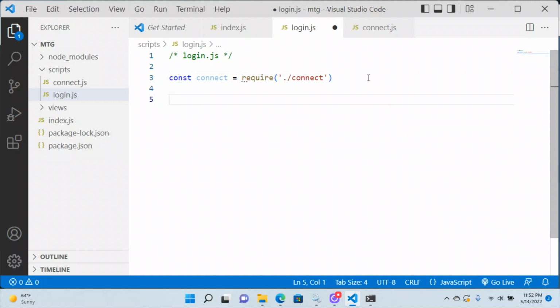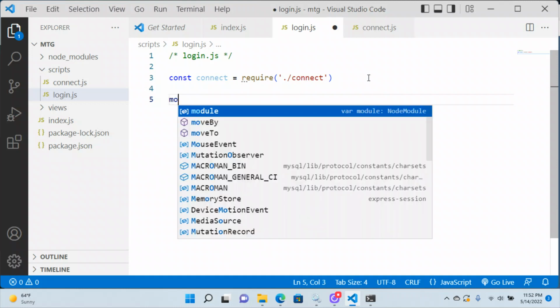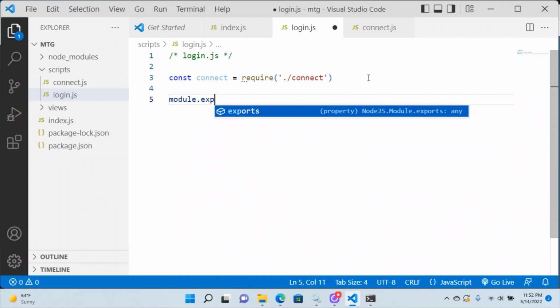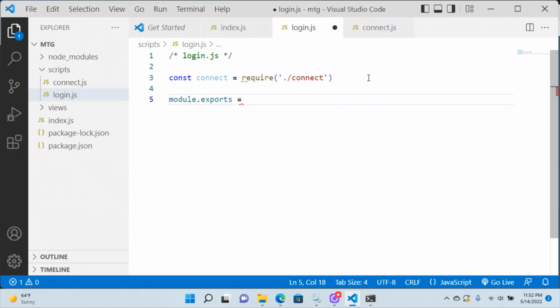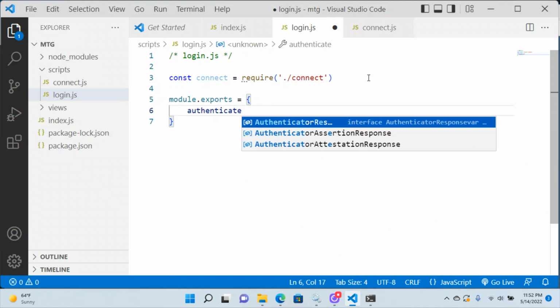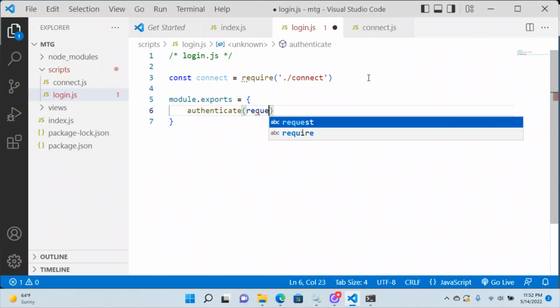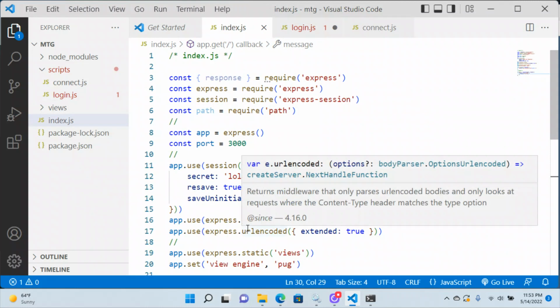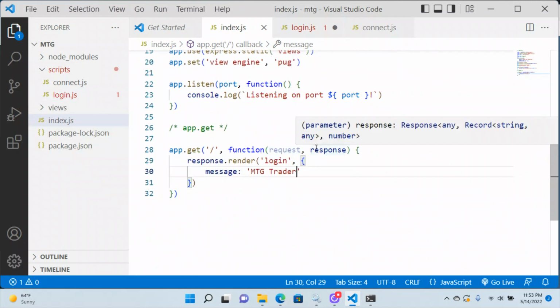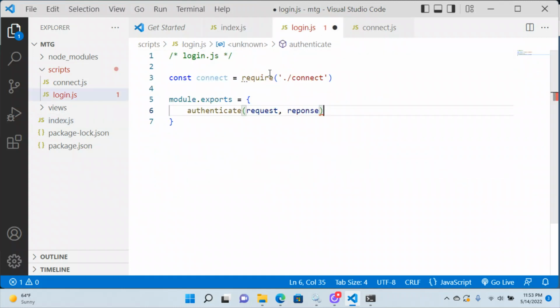So let's go ahead and do, this one's also going to have something exported from it. So we'll do module.exports equals, and put this into an object. This time it's just going to be the one function. So I'll just do authenticate, request, response. So this may look like this guy right here, request and response, and it is. It's kind of the point of it. You see this pattern all over the place. And look at that, I tried to misspell it again. Response. And then the body here.